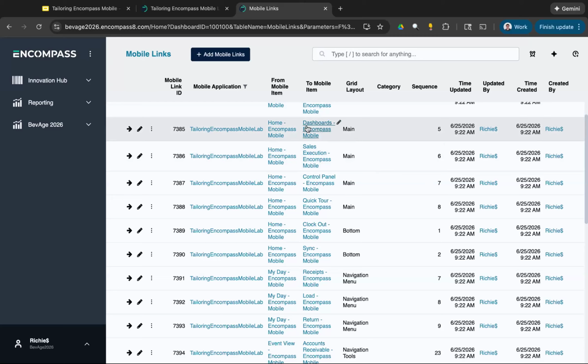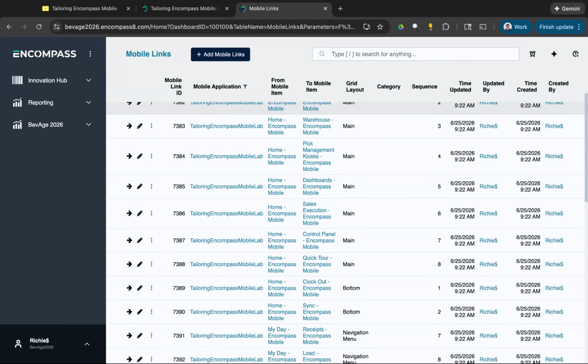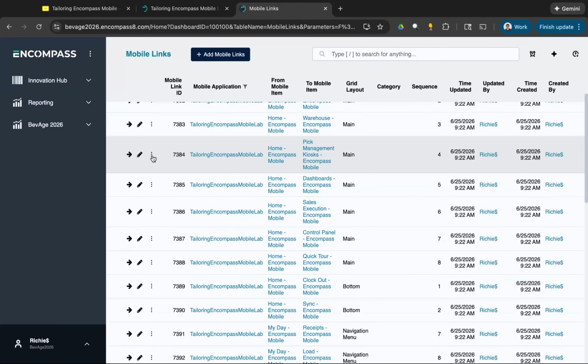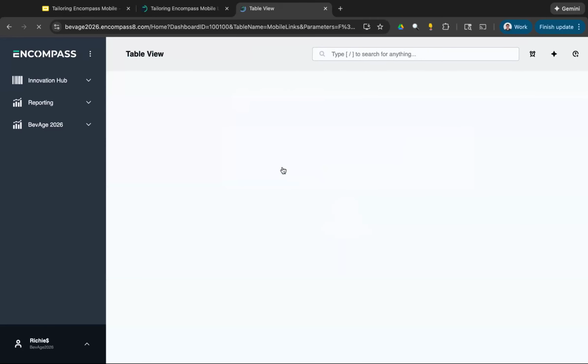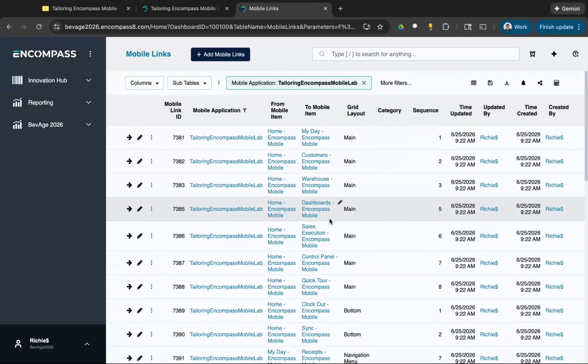And then we can create additional mobile links. That's how we get those additional icons to be added. We can also remove mobile links if we don't want them to show, right? So if we are a WMS organization and we don't need the pick management kiosk, and I have my mobile application here, all I need to do, just like any other table, these are just records, is delete this mobile link. And now I do not have that link from the home screen to pick management kiosk on this mobile application specifically.